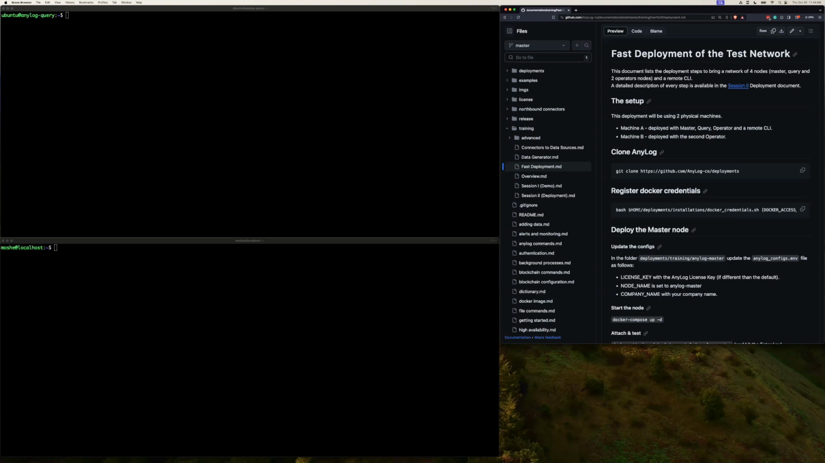In this demo, I will show you how to deploy a test network with 4 AnyLog nodes. First, I will deploy a master node that maintains the shared metadata. I will then deploy a query node that will be used to query data from the network. And then I will deploy 2 operator nodes that will host the data. The operator nodes will be configured such that each node maintains a subset of the data, and I will show how queries are satisfied as the distributed data is centralized.